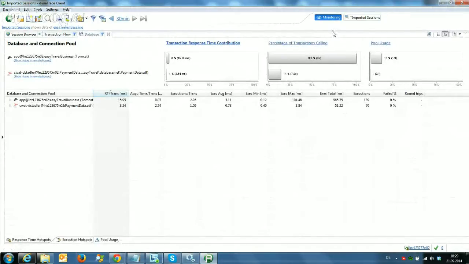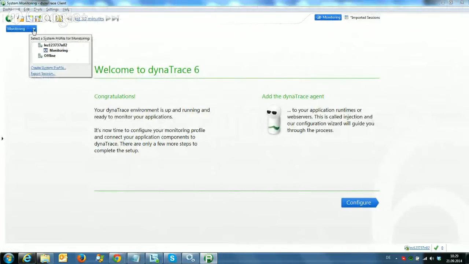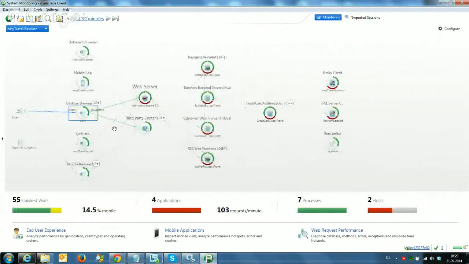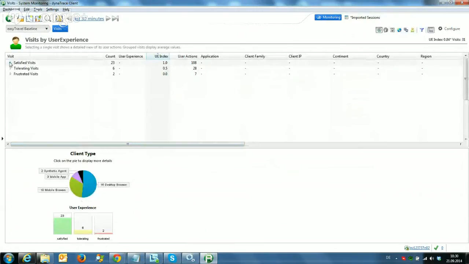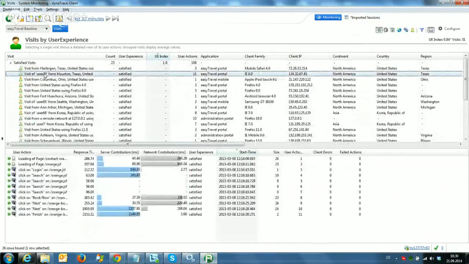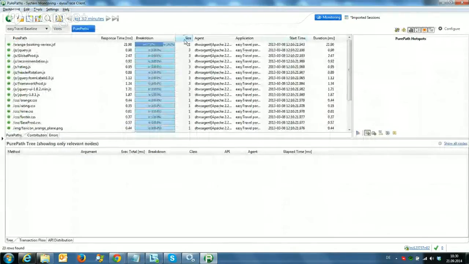Another way to analyze it, which I really like, if you go to your monitoring dashboard, then you can also pick your stored sessions or imported sessions from here, just like I do, Easy Travel Baseline. And then again, you will see the transaction flow because that's a critical component to Dynatrace, but then you also see options to analyze the visits. If it's UEM data, you can analyze all the different visits, not only seeing where they came from, but also what they did. And from here again, right-click and then do the additional drill downs, for instance, to the PurePath, which is our core technology, as you probably know.